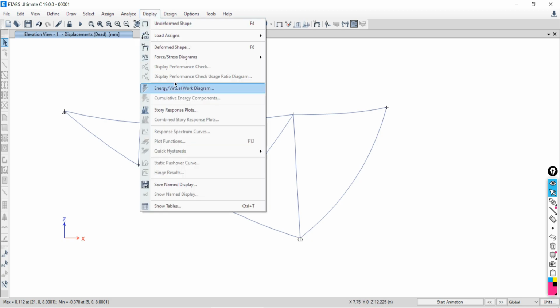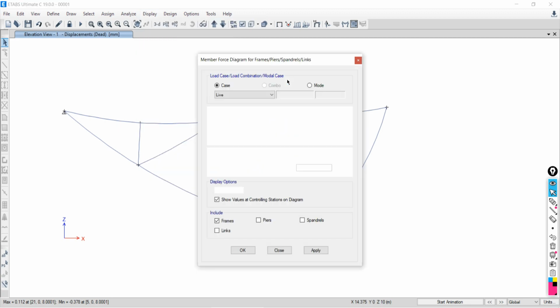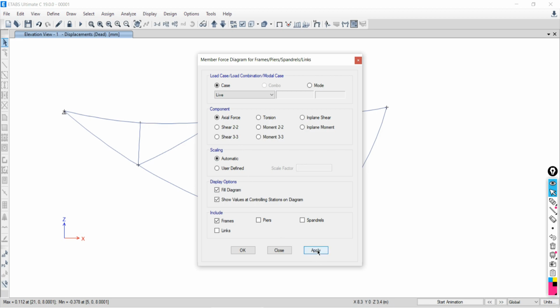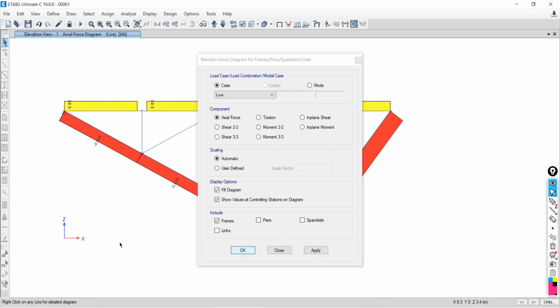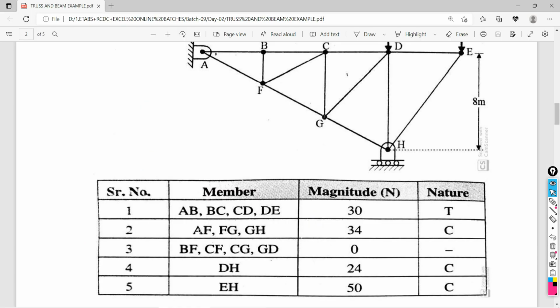Go to display, go to force stress diagram, frame and pier spindles, and axial forces, and rest of all things we have to keep as it is. Let's say simply apply, say okay. Now see, 0.034, 0.034, 0.034. Second one, F A, F F, G G, H, 0.034.